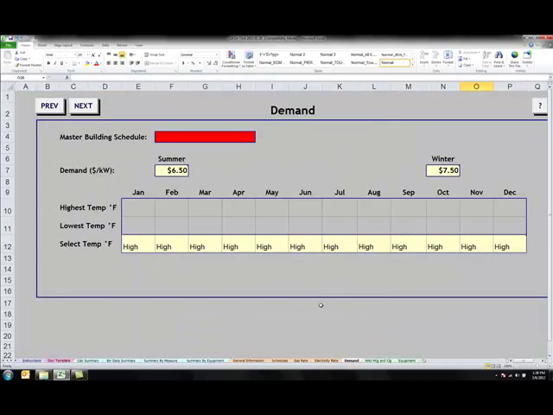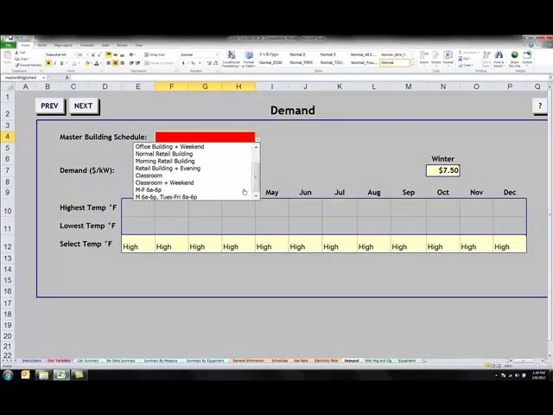Let's go to the demand worksheet now. On the demand worksheet, the first thing that you do is begin by selecting a master building schedule. This action will calculate and insert the monthly high and low temperatures from the 8760 climate zone weather file based on the scheduled hours. For our example project, the schedule is Monday through Friday, 6 a.m. to 6 p.m. So we'll go ahead and select that schedule.